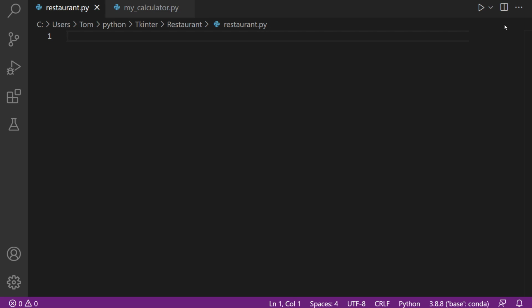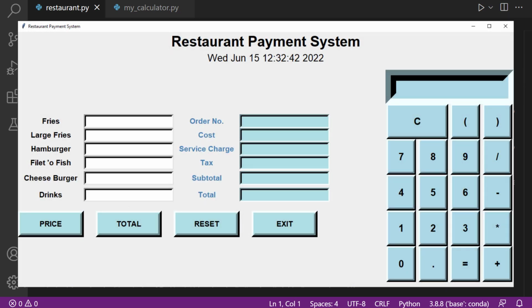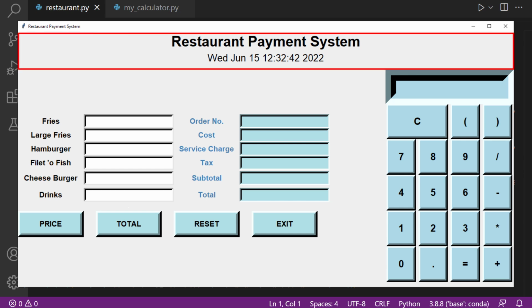So the first thing we need to do is design the restaurant payment system layout. The template I shared in the last video looks something like this, and this can be broken down into 3 frames. We first of all have the top frame, which stores the title information. We then have 2 other frames, one on the left and one on the right, with the left frame hosting the inputs and the respective bill calculations and other functions, and the right frame contains the calculator that we created in the last section. So let's get started and create this structure.